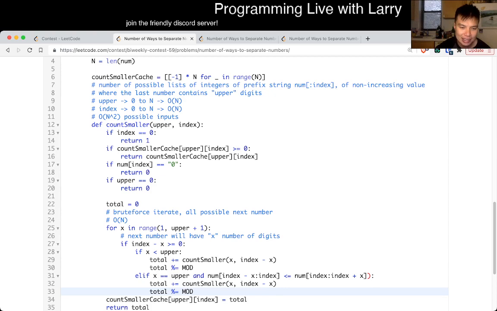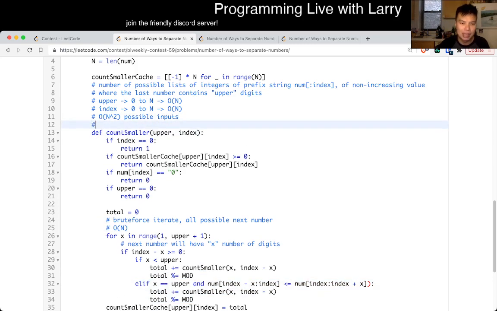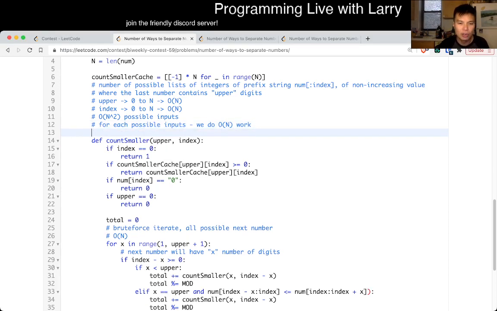And in this case, you can see that this only happens once, which is if x is exactly upper. So even though this takes O of n time, this only happens once, right? So that means that this is going to be O of n plus O of n. So this is O of n total. So that means that for each possible input, we do O of n work, right? So that means that total complexity is O of n cubed, and total space is O of n squared.